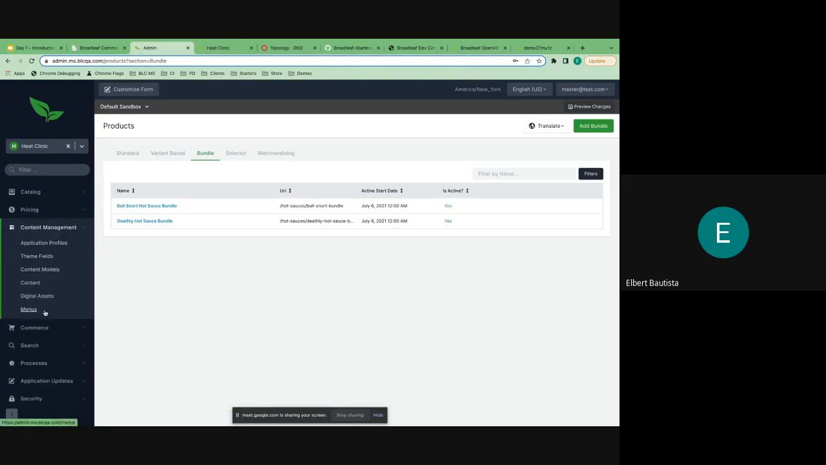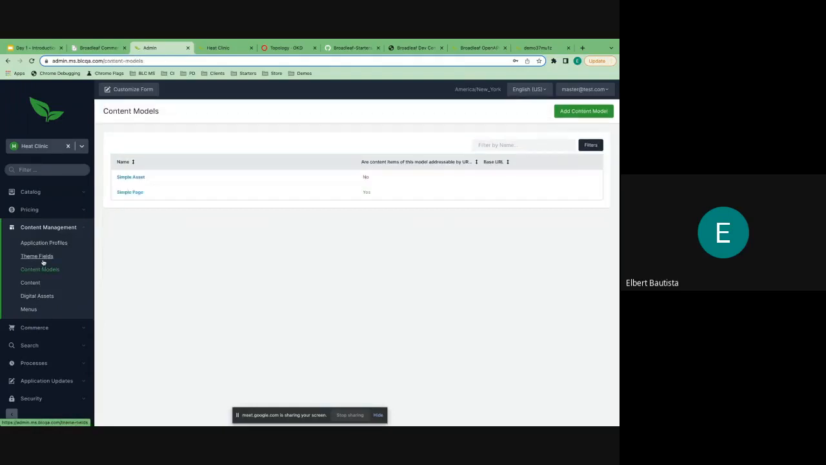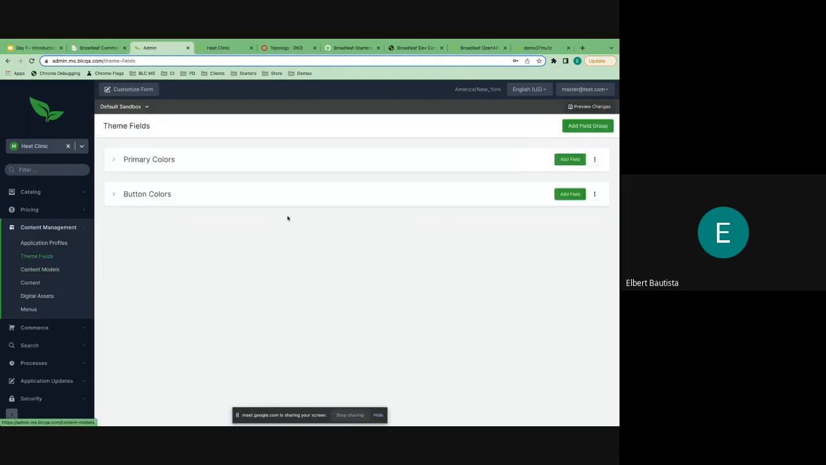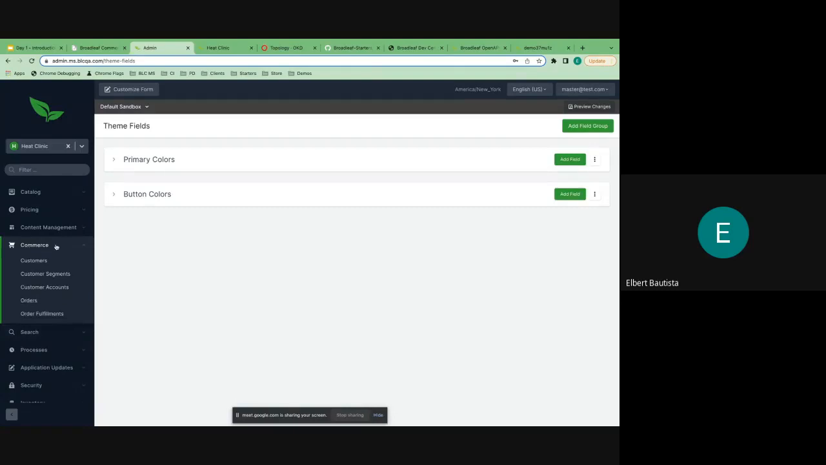This is content management. You might actually not see this in your version. This is actually in our 1.8 version that's going to be released in the next few weeks. But here you'll see this idea of managing content model and theming capabilities at this content level. And then finally, our commerce section here will help you administer our transactional level of information.